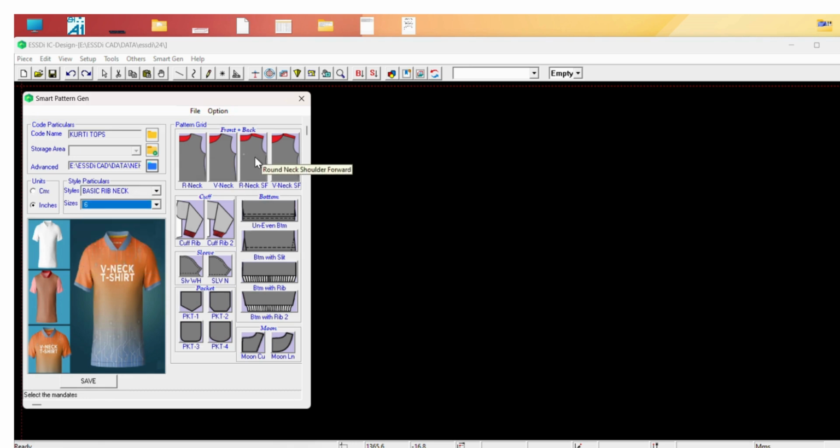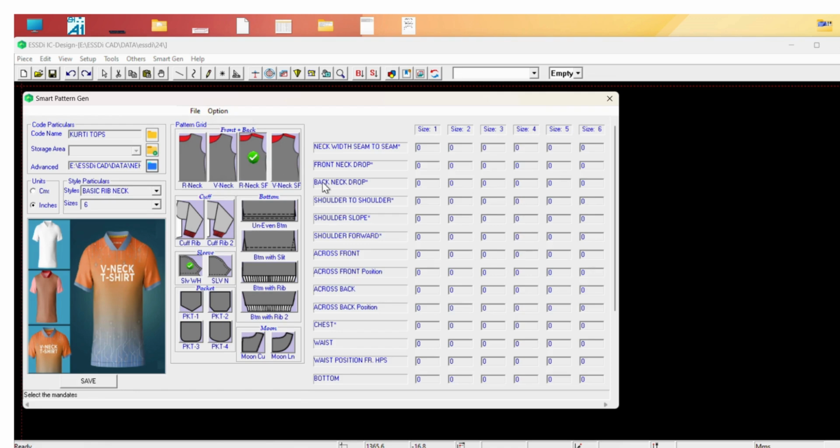Step 3. Select Pattern Components. From the pattern grid, select the required components according to the style specifications. R-neck SF, round neck with shoulder forward. SLVWH, sleeve with hem.